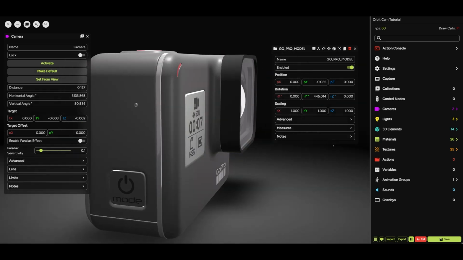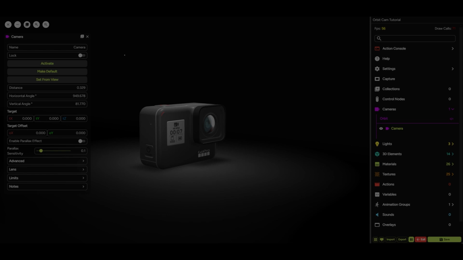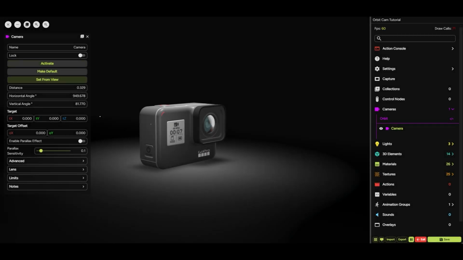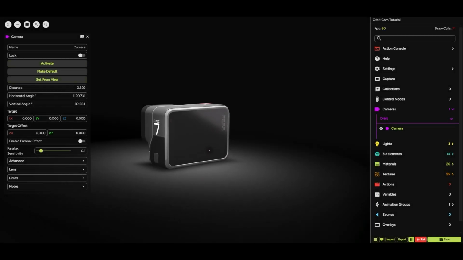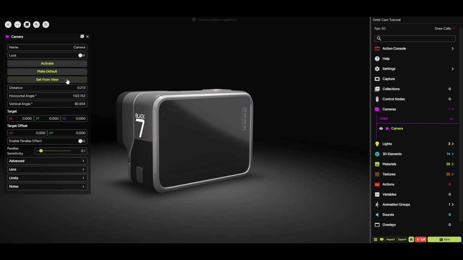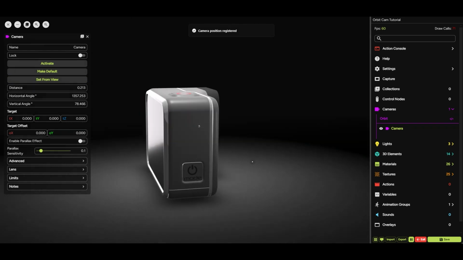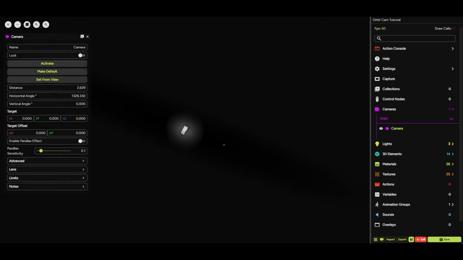On top of the Properties node, you will find a couple of options. Select Set from View and a notification will pop up that the position is registered. So if you leave your scene in any other location and go back into your scene again, it will load from the set position.